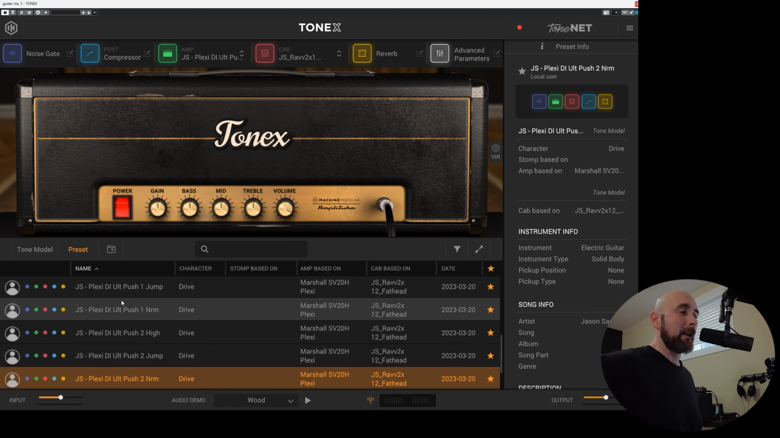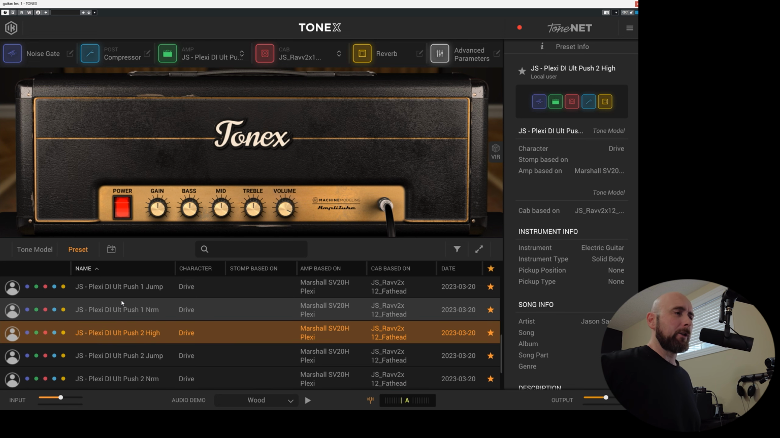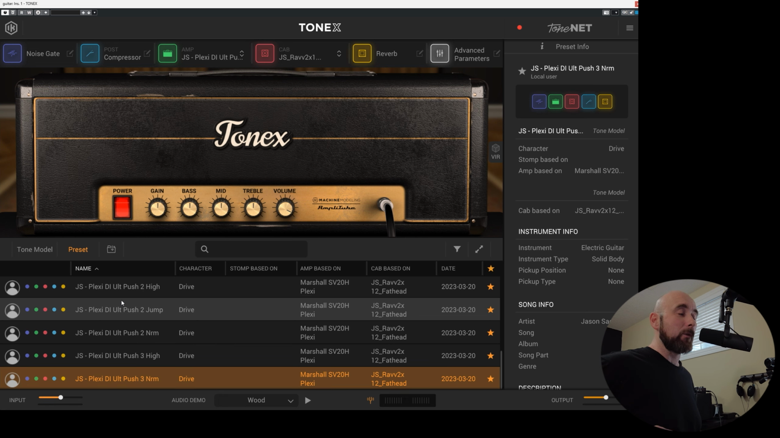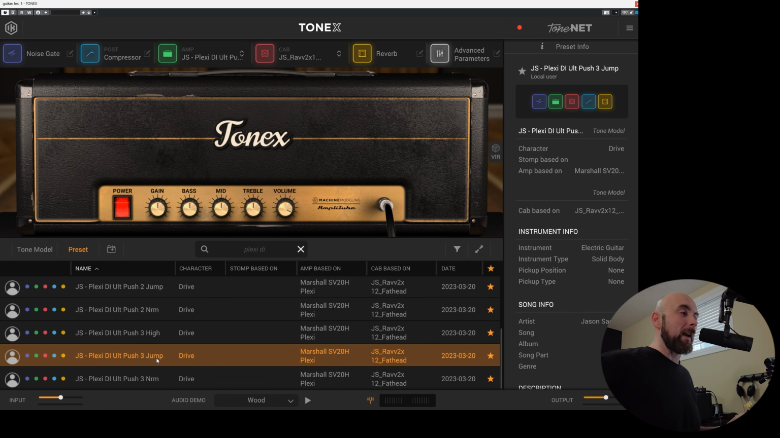Moving on to the second gain level on the normal channel. A little warmer and bigger and beefier sounding. To the high channel. The 2 channels jumped together. Moving on to the last gain level, normal channel. And finally to the jumped channel with that higher gain setting.